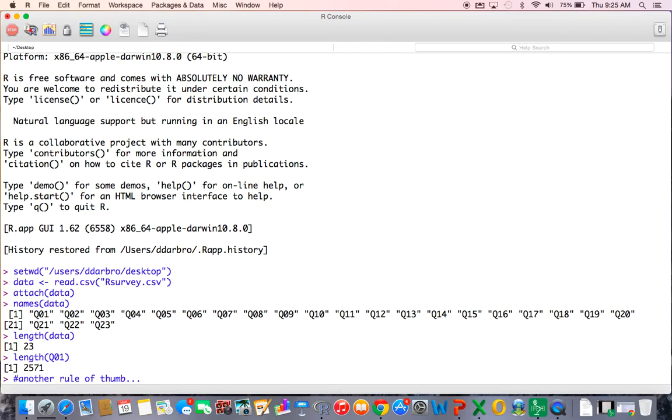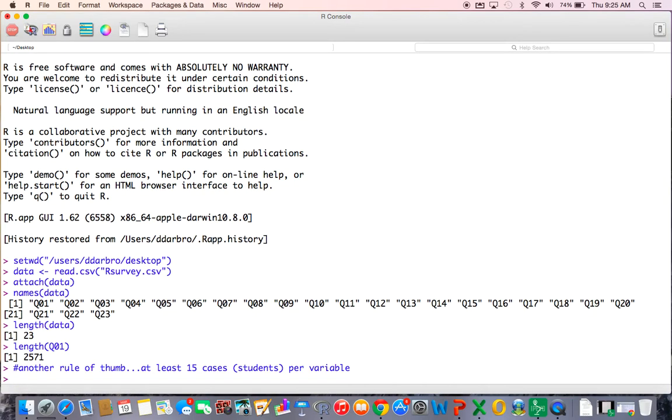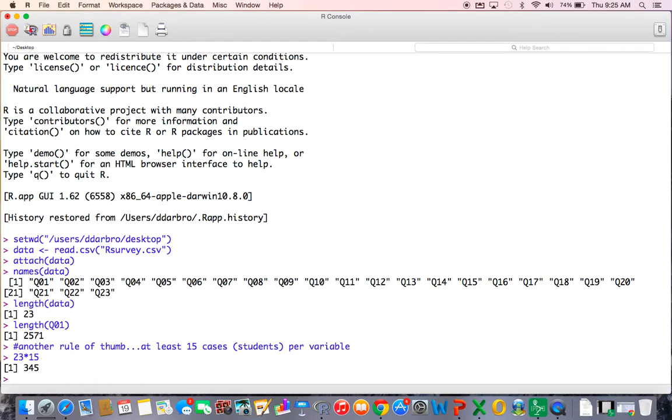Anyway, another rule of thumb is that you have at least 15 cases, in this case students, per variable. So guys, if you think about it, we have 23 variables, and I would like at least 15 cases per variable. So that says that I need at least 345 cases, and I have 2,571, so life is good on the sample size.